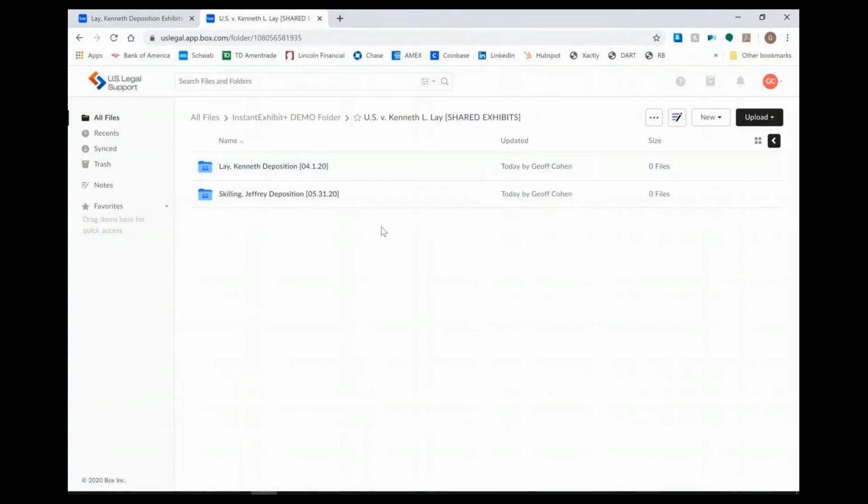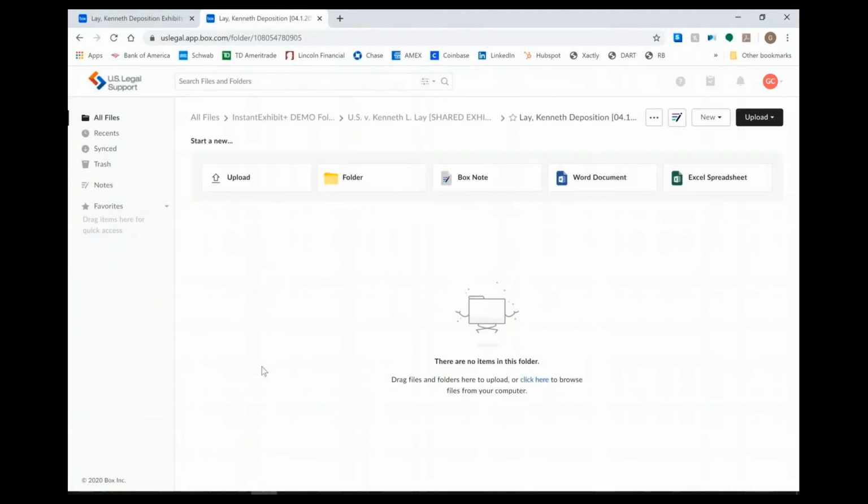You'll see that there are folders already created by U.S. Legal Support's team listing the deponent's name and the date of the deposition when it went forward. All you need to do is select the folder for the deponent you are attending the deposition of, and you're ready to view all the exhibits as they're introduced in real time. The folder will be empty because no exhibits have been introduced yet, and you'll leave this browser window open for the duration of the deposition, and you'll be notified whenever an exhibit is ready for viewing.